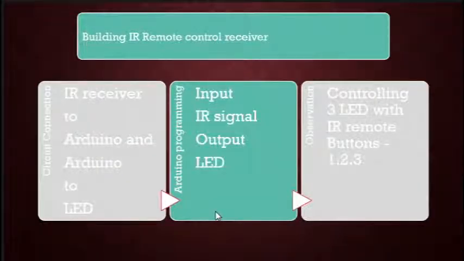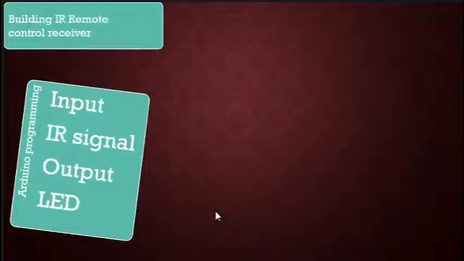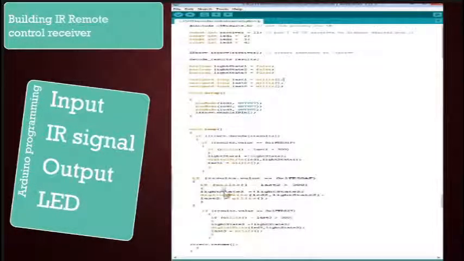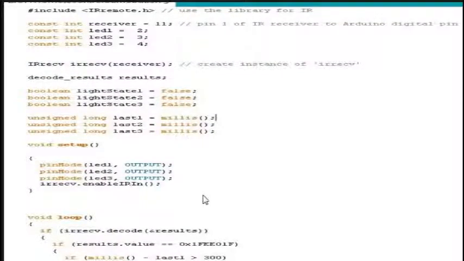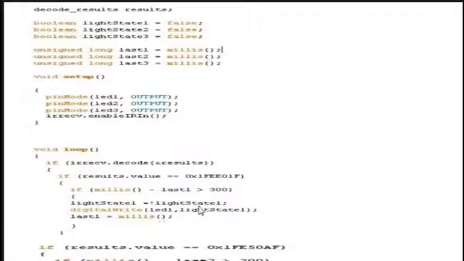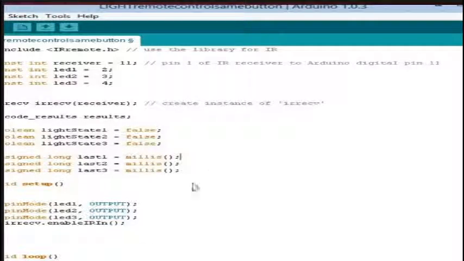Now it's time for Arduino programming. Let's get our hands dirty with programming again. Here it is. I think this program is big enough. Let's have a look at it. We have declared a lot of things, and then we have declared loops, and so it is big enough, I think.